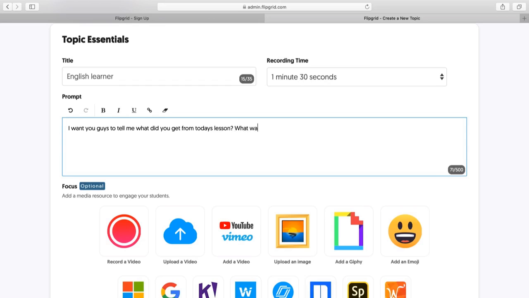What was the importance of its unit? After that, you're going to want to scroll down and it's going to tell you to add a focus.